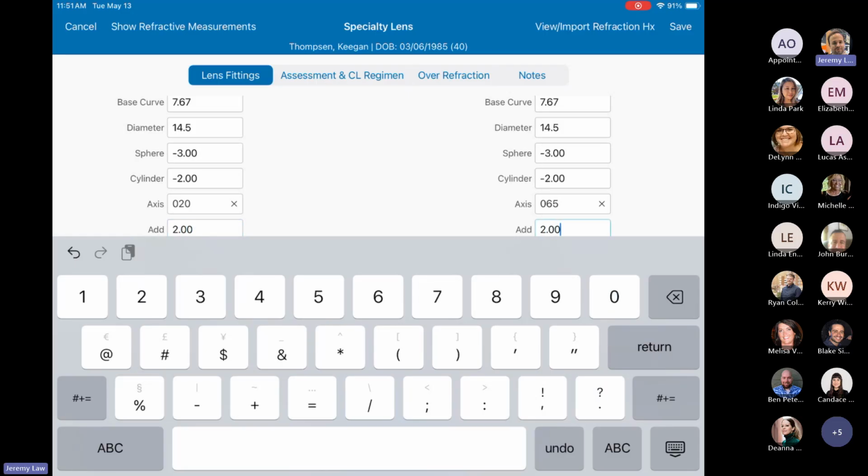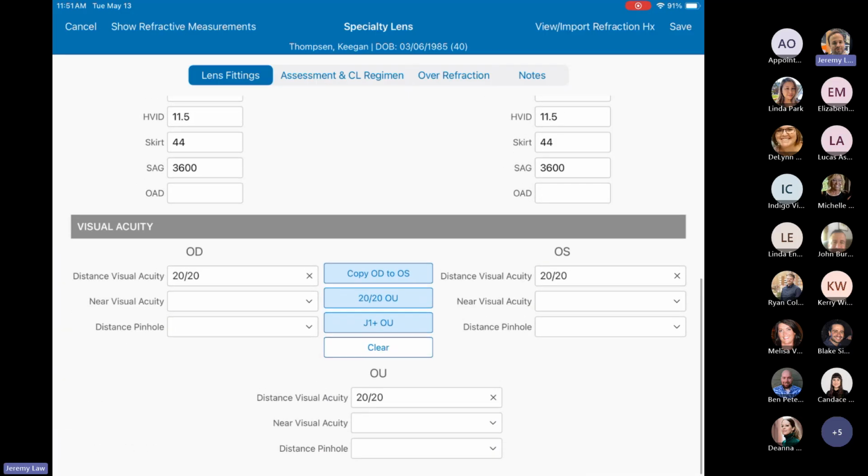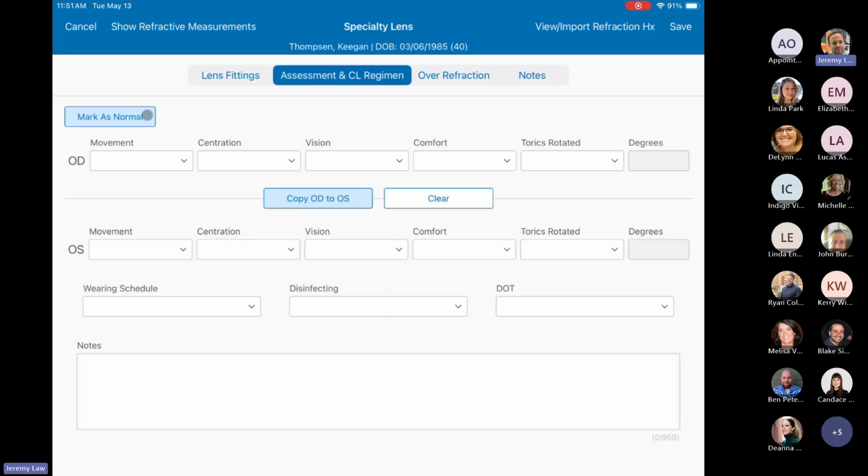And with that add power entered, I can say, you know what, I've also got them reading up close 20/20. So pretty nice. I'm now going to look at my assessment. I'm going to mark everything as normal, but maybe they're telling me that they feel that the lens is a little bit uncomfortable, so I'm going to check that. But overall, we're looking pretty good here.